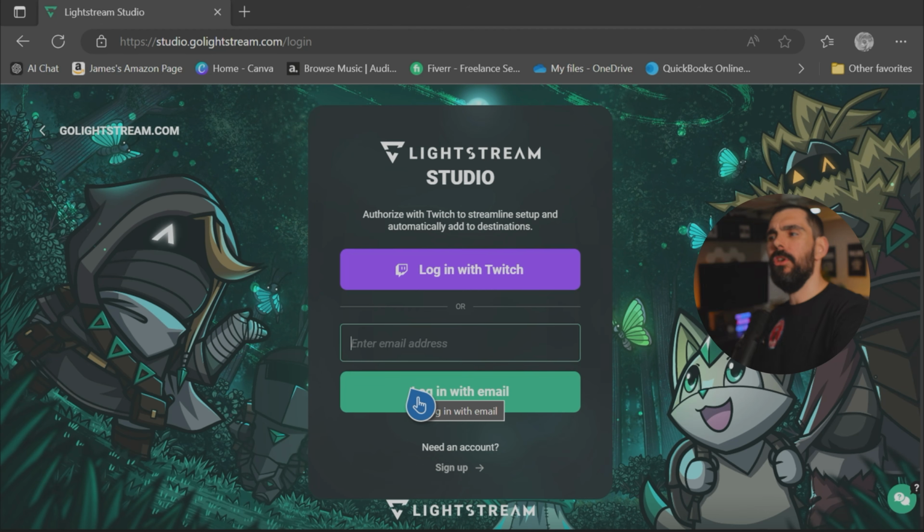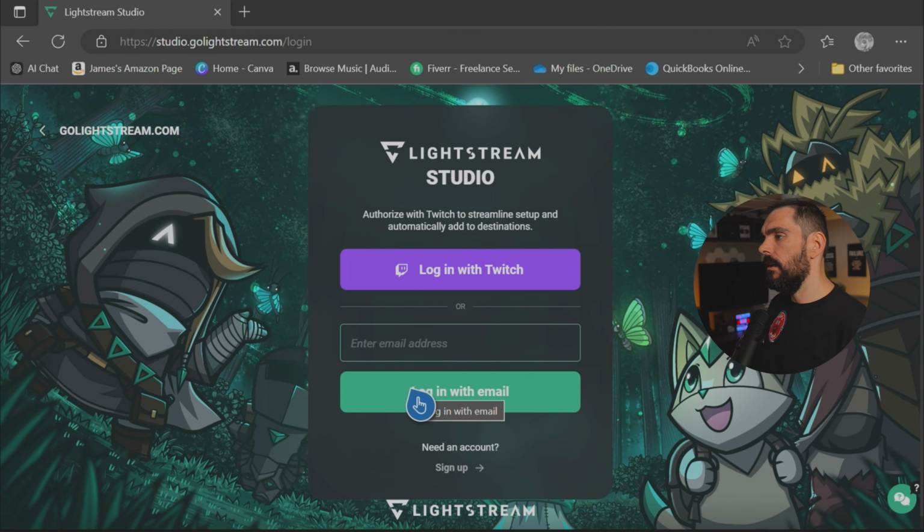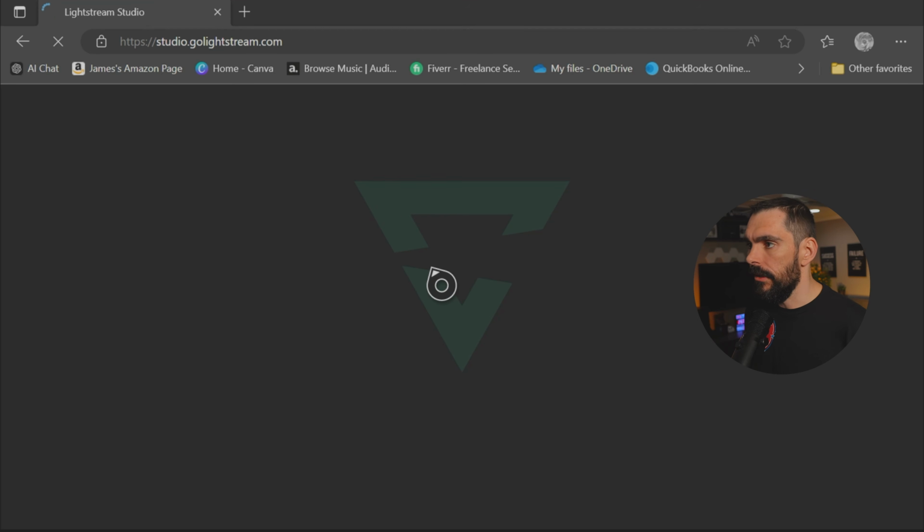All right, so when you go ahead to Studio and you hit the button, get started, you are going to be prompted to log in to your Lightstream or Twitch account. I'm kind of already logged in, so we're just going to go ahead and verify that login and we'll be good to go there. Once you do all that, you'll come to a screen like this.